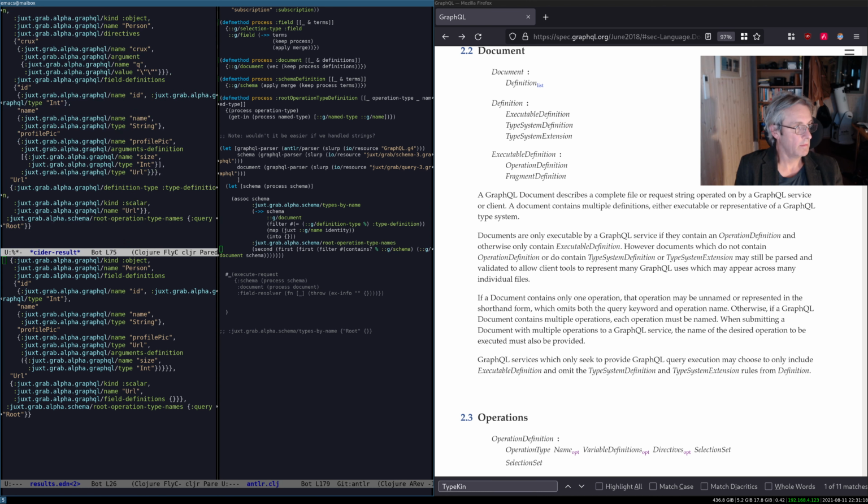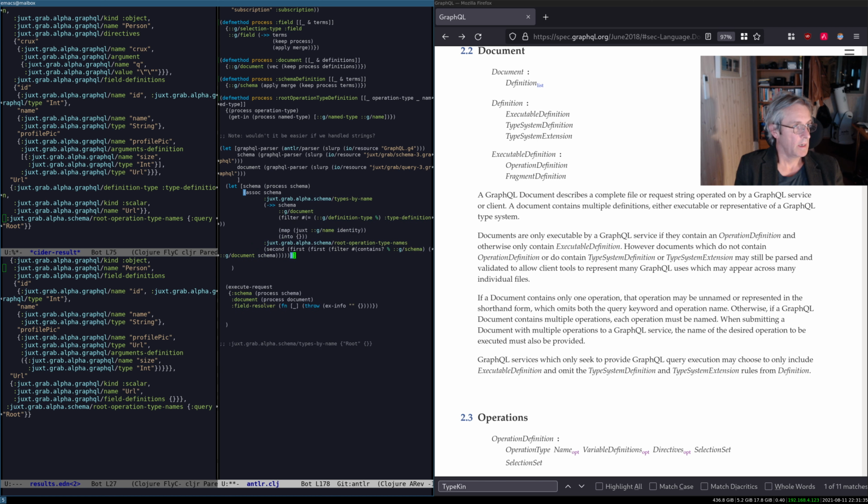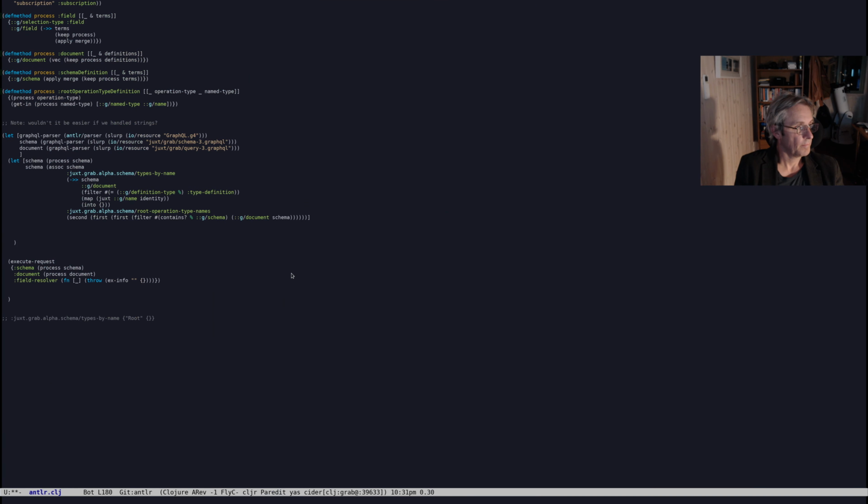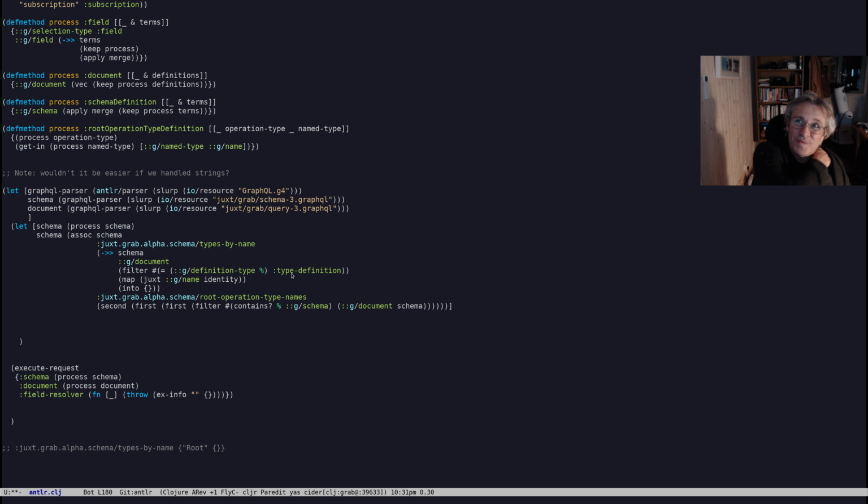Okay. Root operation type names is the same. So now, yeah, that's kind of going to be our new schema. Okay.